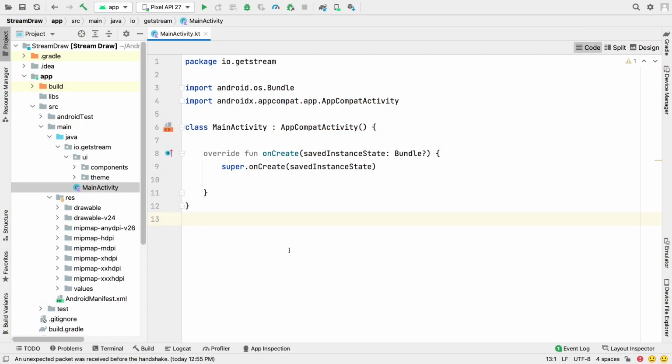So it is going to be a very big project and we will do everything step by step. And we are going to use Stream SDK for the chat feature of this application. So let's start. As always, first we need to create a new project.